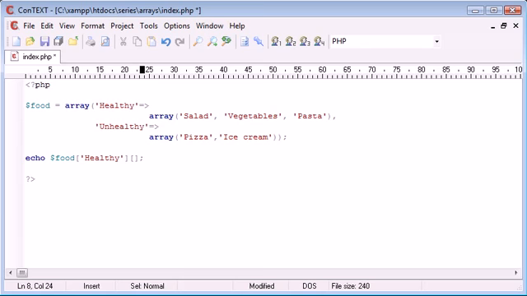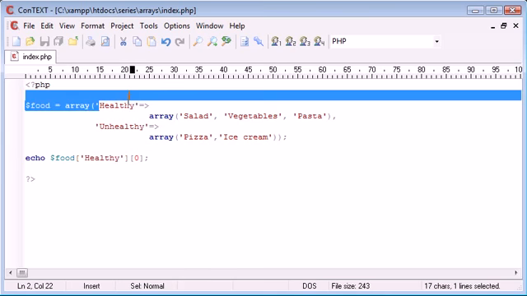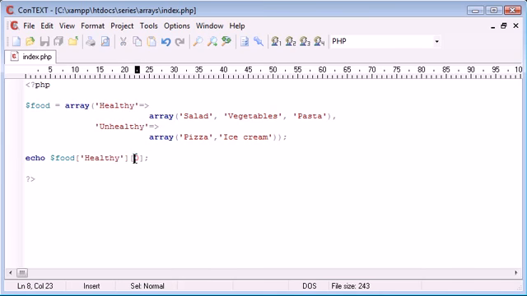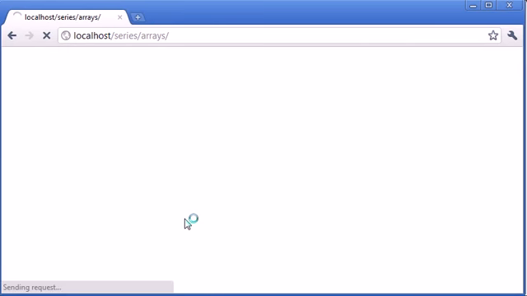All we do is put another pair of square brackets next to it, and then we type the element. So as this stands, we're accessing the array food, the key of healthy here, and then inside that the first key, which is salad. So we're essentially echoing out salad. Now you can already see how this is starting to pull together into a database type structure. So let's just refresh and see if that works.